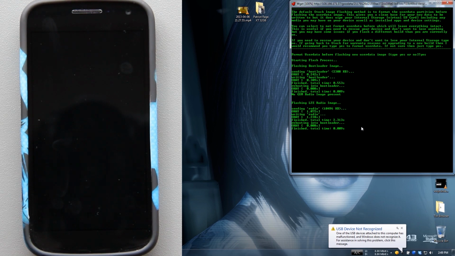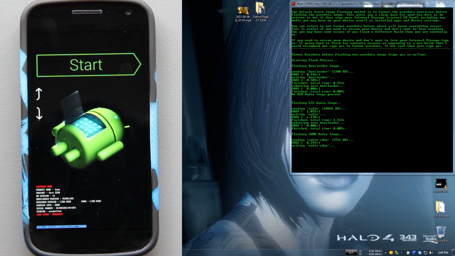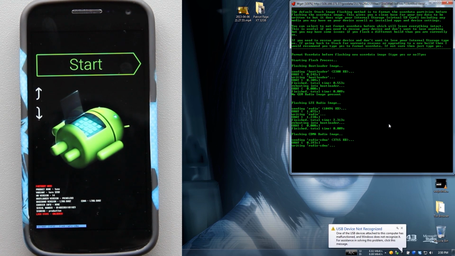This process right here, I haven't done this in so long. I don't remember how long this takes. You'll be able to look at the clock. It says it's currently 2:49. My daughter gets home from school very soon. I hope I can finish this in time. It keeps saying device not recognized, but I wouldn't worry about it.